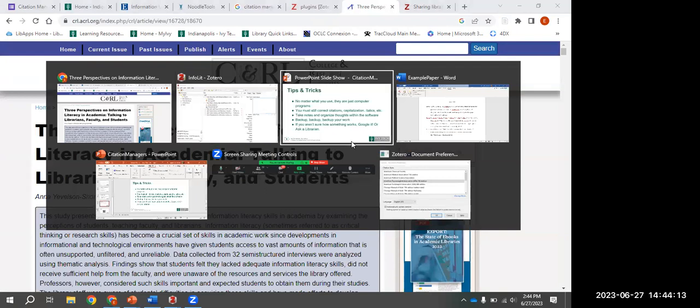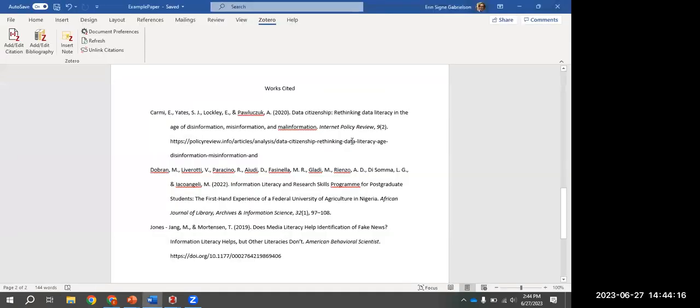It's very similar to what happens in Word. You add the citations in the body of your paper, and then you can add the entire bibliography or works cited at the end.